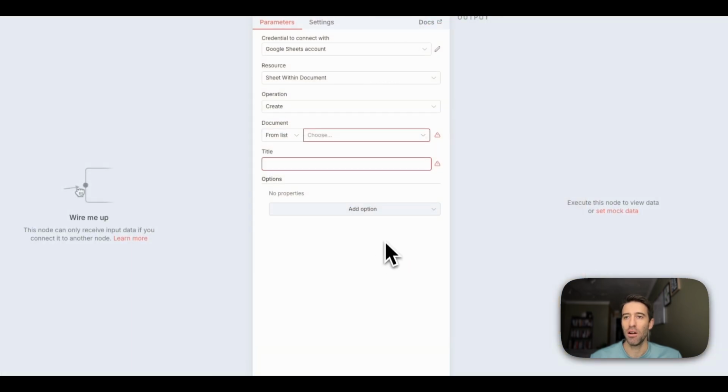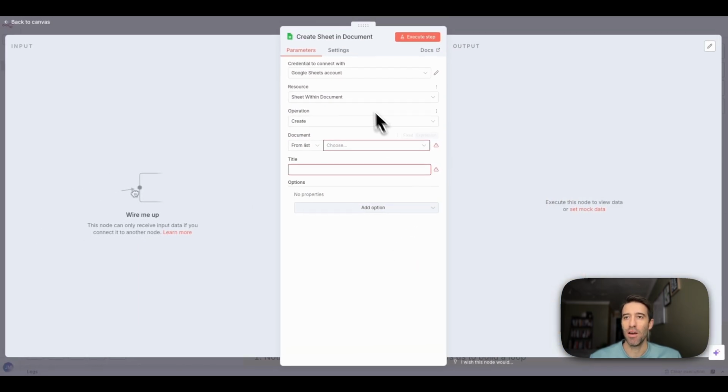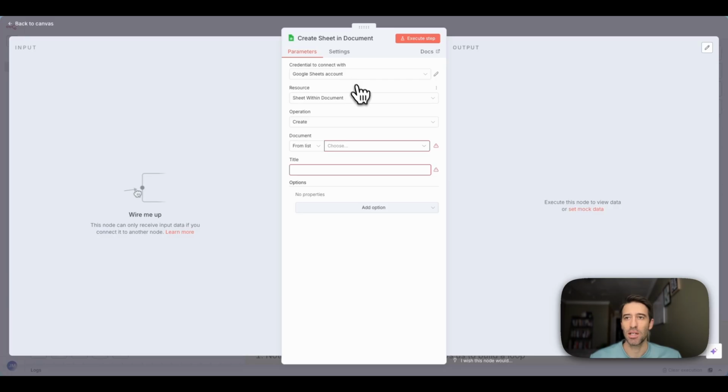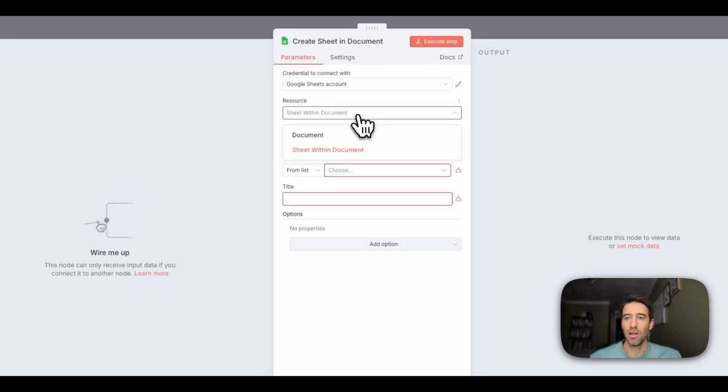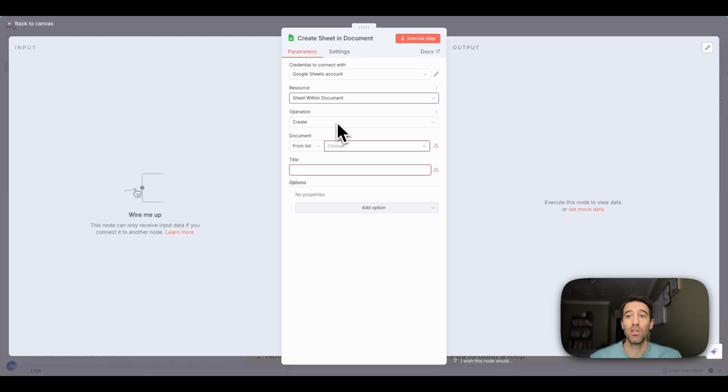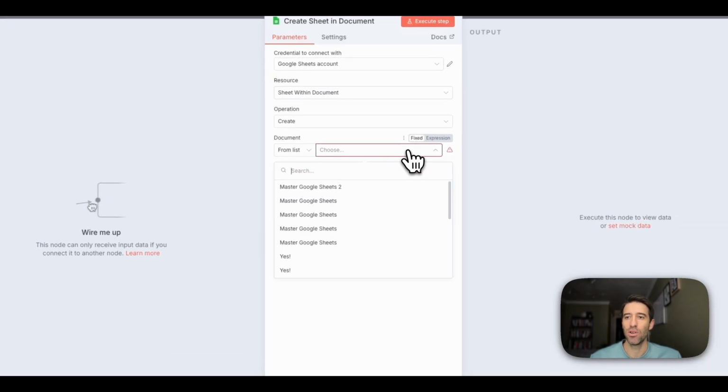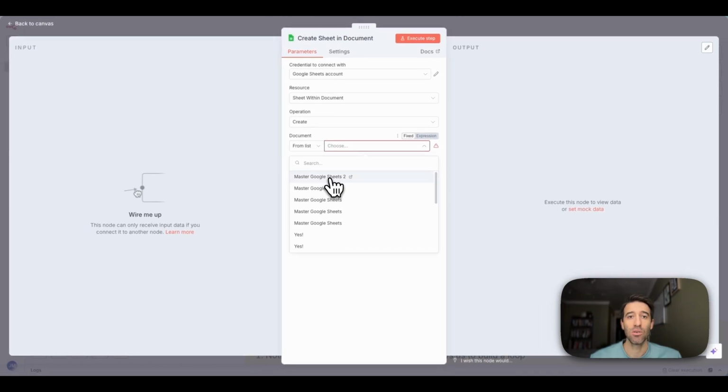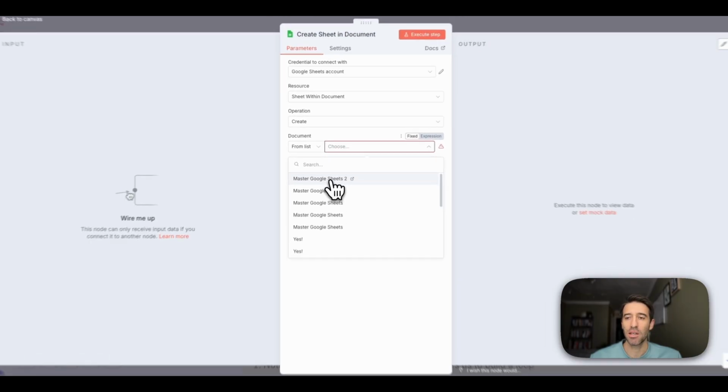So we're going to double click here. This time we have the same credentials, we're connected. The resource is sheet within document. So again, we can create a document, but now what we want to do is create a sheet within a document. In order to do that, we need to access the document that we just created. So we'll have a drop down, and now we'll see here Master Google Sheets 2. This is the document that we're going to specify.